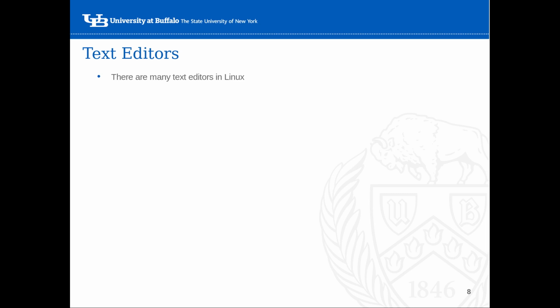So there are actually many choices of text editors in Linux. And there are two of them that are very, very famous. I don't know if there's anyone here who has an idea about the names of those two. What? No. What? Yeah, Vim and Emacs.